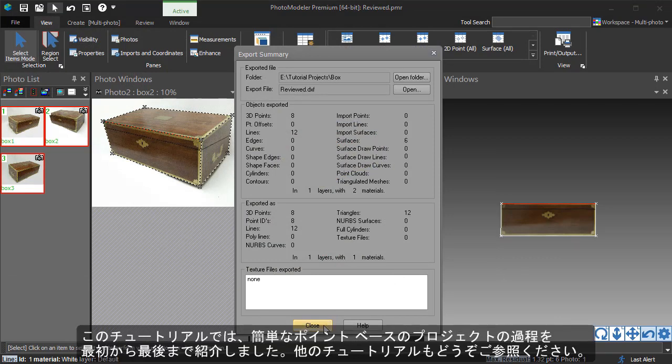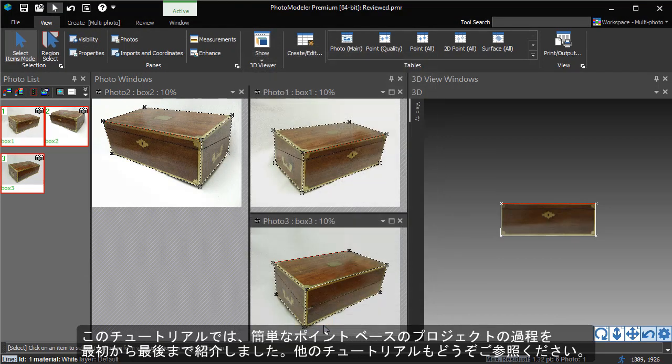This was a brief overview from beginning to end of a simple points-based project. For information and other examples, please refer to the other related tutorials.